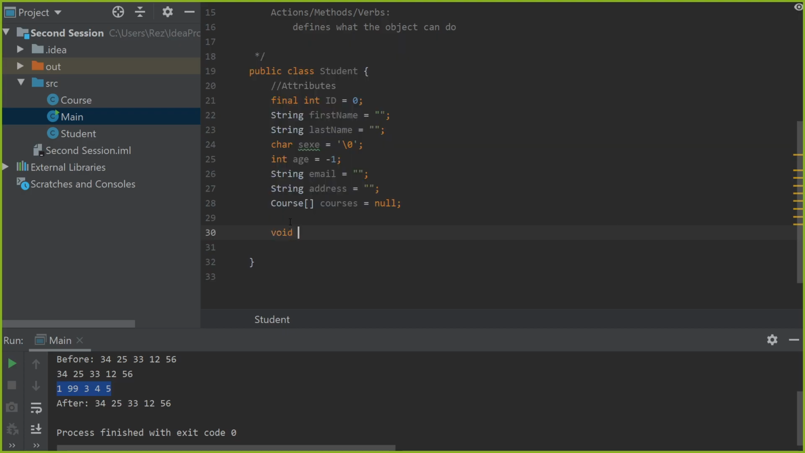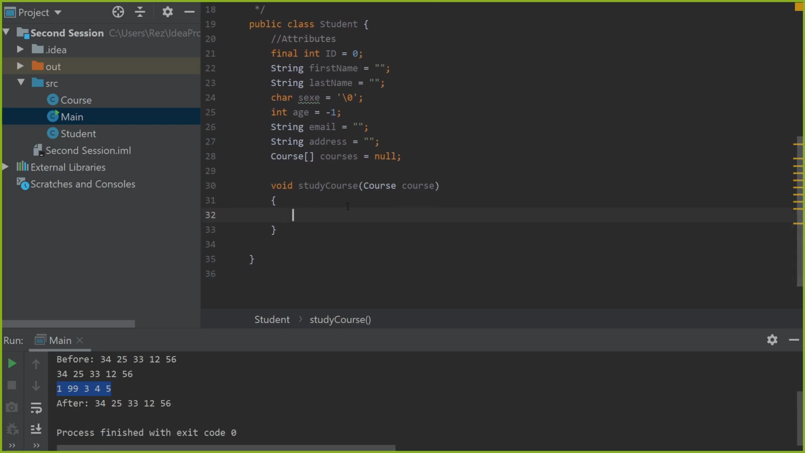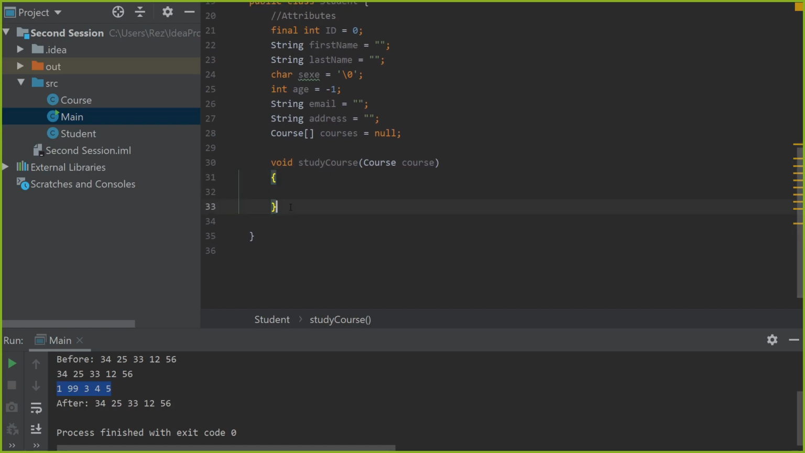So we would say void study course, and we need to give it a course, right? Which course does he want to study? Right? And again, the body, we don't really care right now. We'll define it later. But whenever a student wants to study, we need to know which course to study. And then you would do the code for studying course, whatever that would be. What else could a student do?